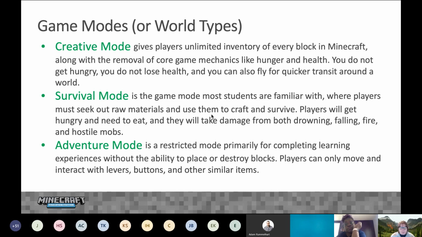And then adventure mode, you're probably going to rarely, if ever, use. That's kind of the same as an immutable world. It's basically a world that can't be changed. So people that go into it can't place or destroy blocks. You can only move around and view, like a view only mode.